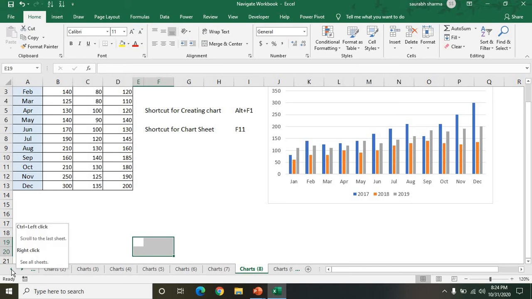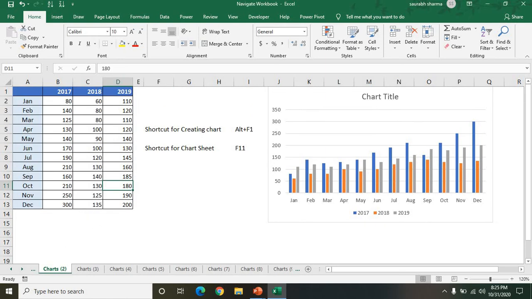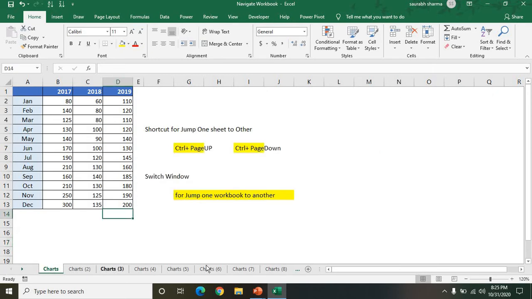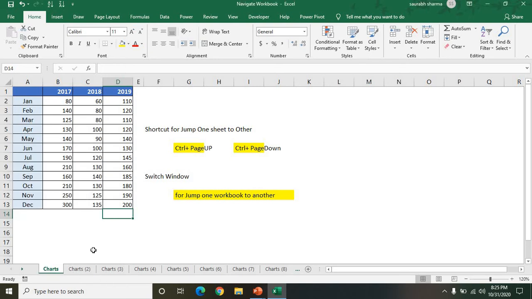Now let's suppose I'm pressing it here. I want to go back, because right now I'm on the chart 8 sheet. Now I'm looking for the chart 2 sheet, so I select it, then OK. See here, it automatically navigates me to the chart 2 sheet. So this is the key to move if you have multiple worksheets and you want to go to a particular sheet: you can just right click, select that particular sheet, and go to it.